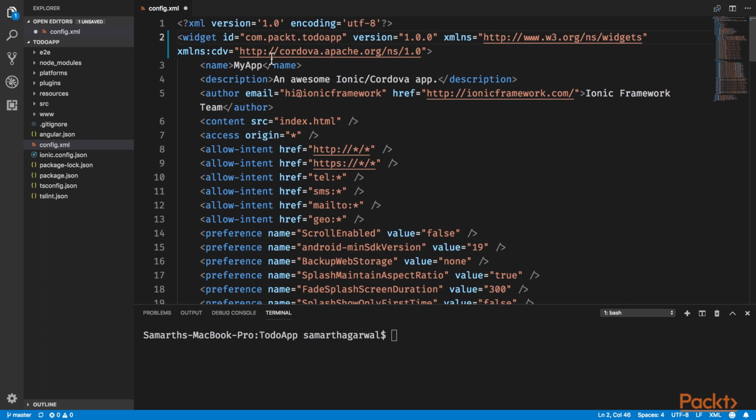Next, we'll change the name of the application, and for that we'll have to change the text between the name tags. This is the name that will be displayed on the user's device when they install your application. So we'll change it to To-Do app as well. Finally, you can add a little bit of description in the description tags.